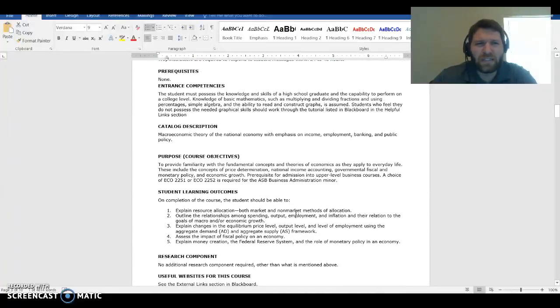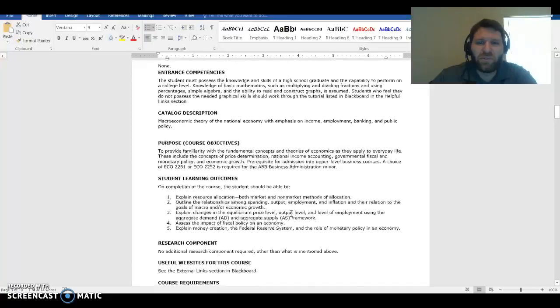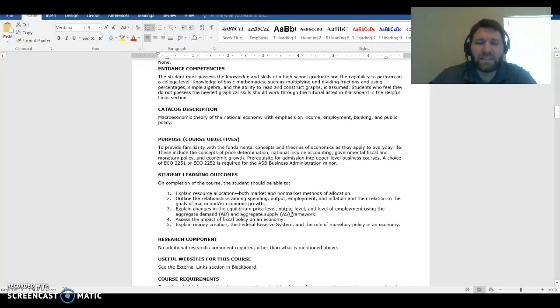No real entrance requirements, though it is expected that you do understand some basic algebra. I do have some videos and work problem sets that help you with any math problems that are going to require that basic algebra. So if you feel a little weak in that area, you can go back and look at those videos or those work problems to help you out.